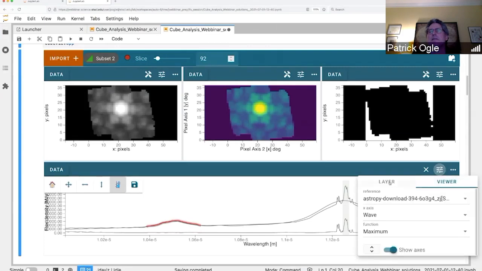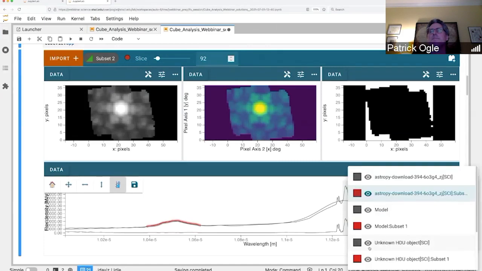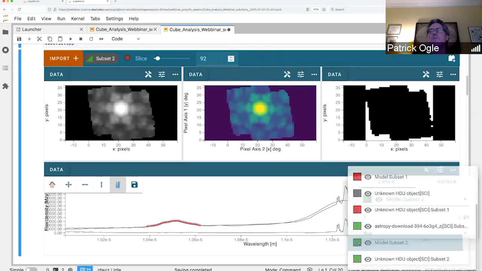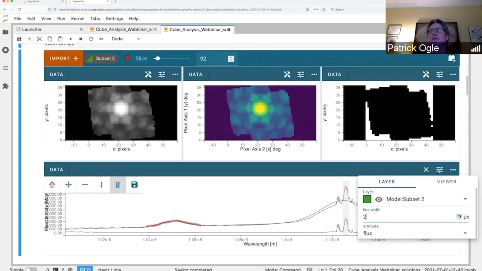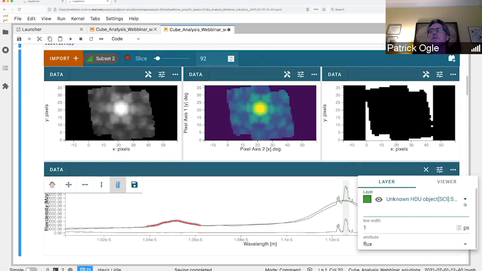in the layer tab, subset 2, and boost that up a bit. Oh, no, we don't want subset 2, we want data with subset 2. There we go. So that's the line we're going to be trying to model. I'm sorry, click the moment map up.